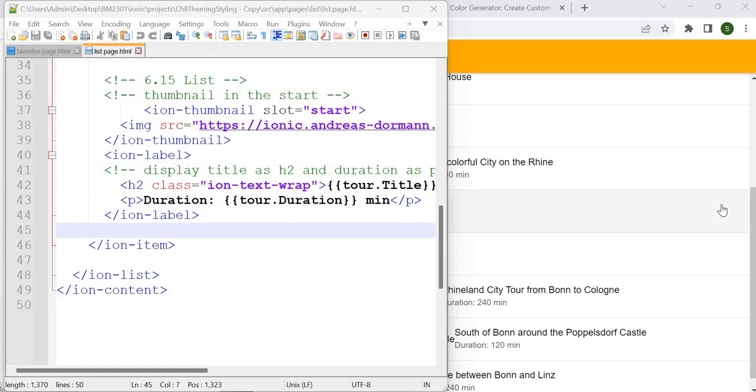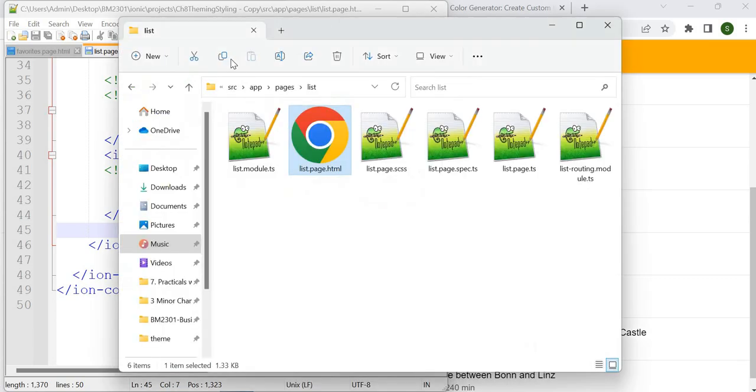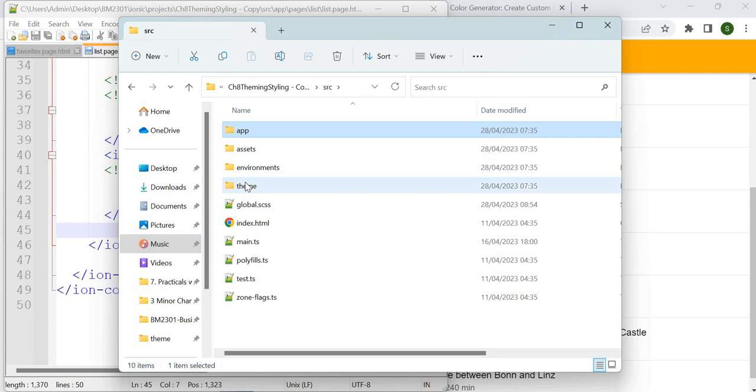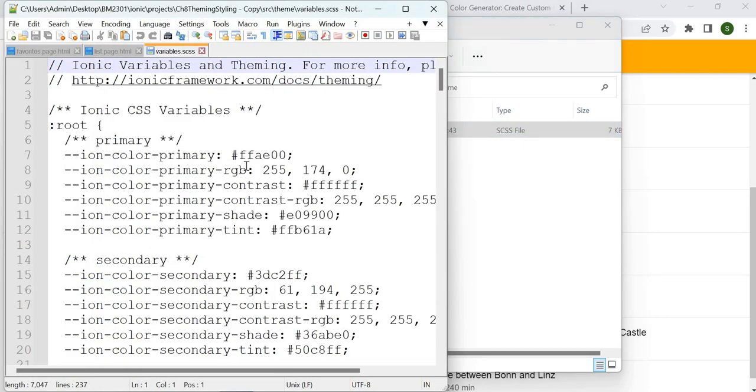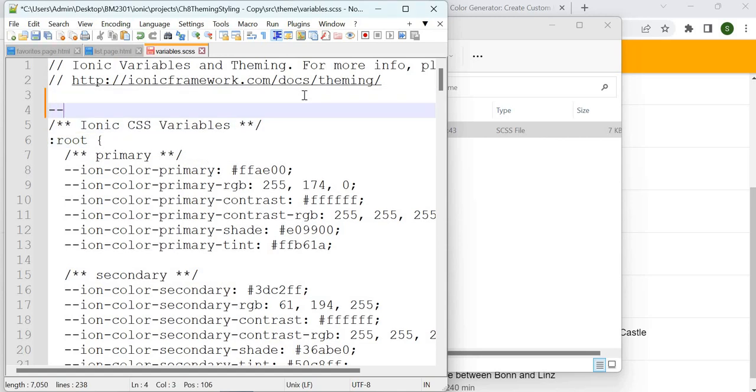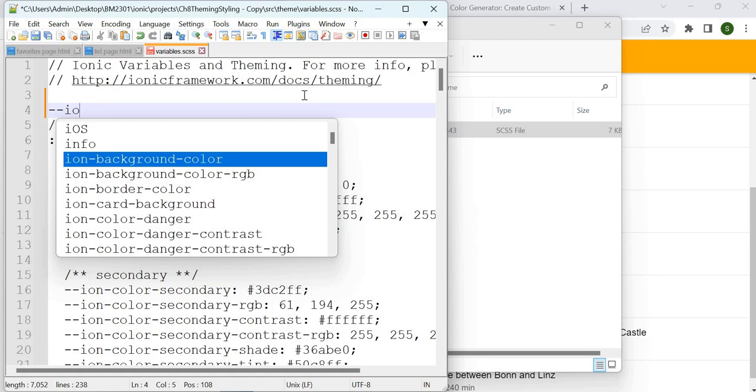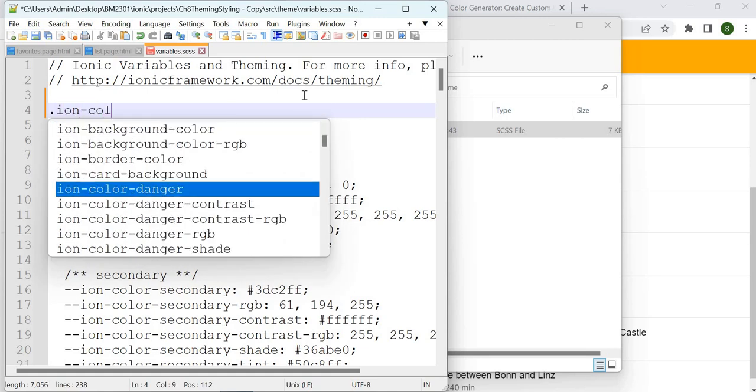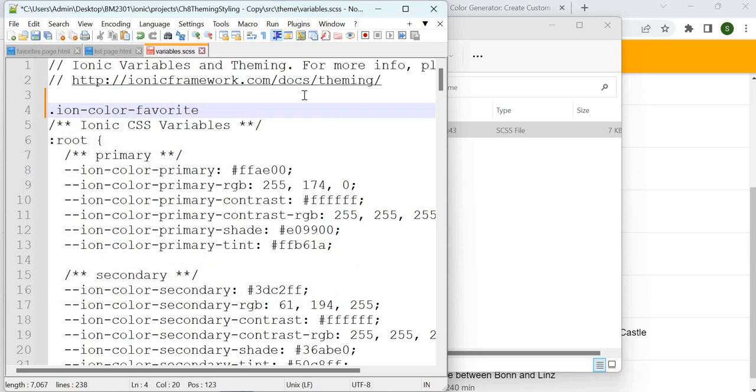Right. Let's go into a little bit more. Let's say you want to make a few more changes. As we have seen, we can go to the variables.scss. So we can go here, go to src, go to the theme, and you find this file. You can go in here. You can also indicate something as my favorite color. Okay. So if I want to put something as my favorite one, I can define it like this. For example, .ion-color-favorite. You can define something like this.